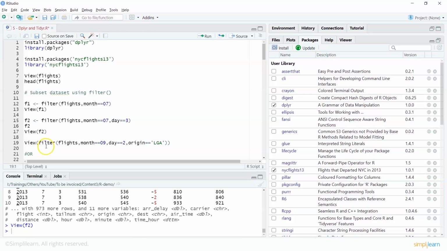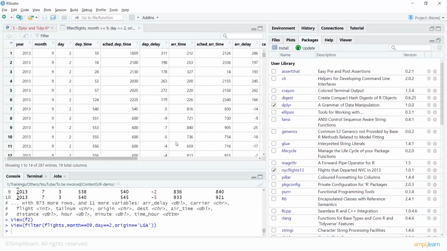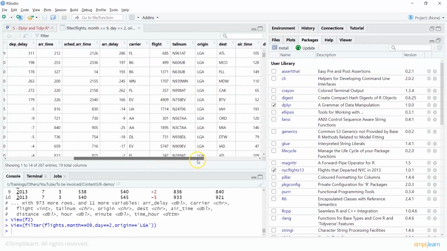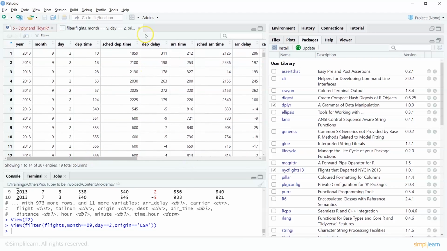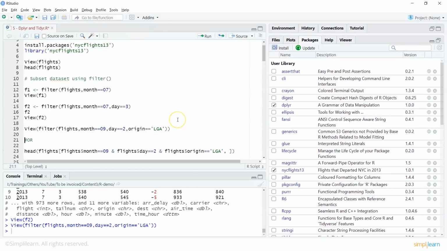I'm using the filter function, so instead of creating a variable and then doing a view, I can also do a view in this way. I can just pass in my filter within the view, and within this I'm saying filter. I would want to look at the flights, month being 09, day being 2, and origin being LGA, and then that shows me the value here. And obviously you can scroll and look at all the columns, and if you see the origin column, it shows the selected value. So now we have filtered our data based on values in 3 different columns.